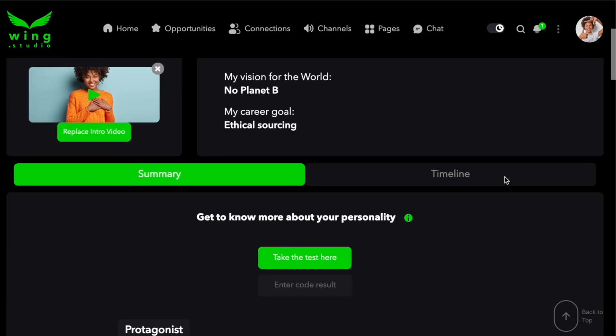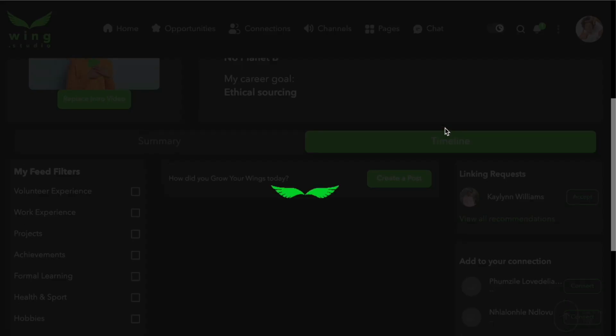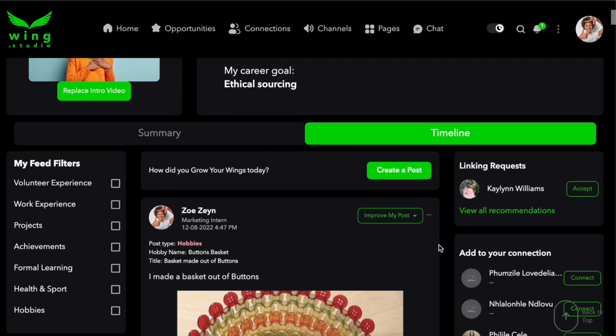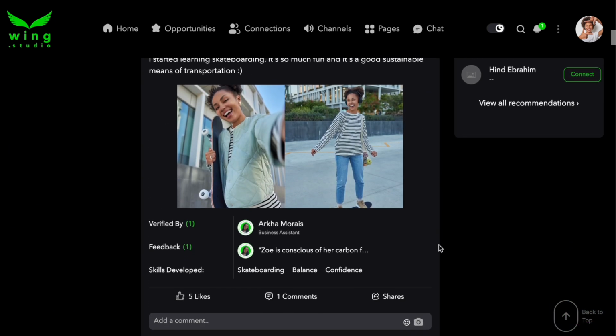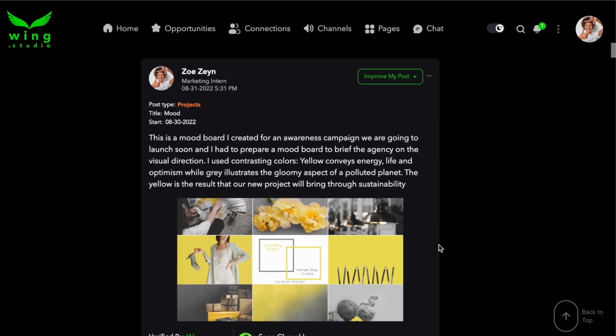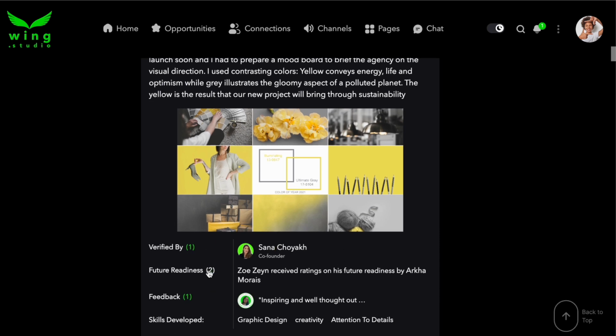And this summary profile is basically compiled from Zoe's timeline. And the timeline is basically the timeline of all the posts that she has made so far. And posts typically look like this. You can see here she made a post, a project post with a title, a start date, a description, some media. The post was verified here. There was a future readiness rating, there was feedback, and also you can see what skills she claimed she developed in this case.